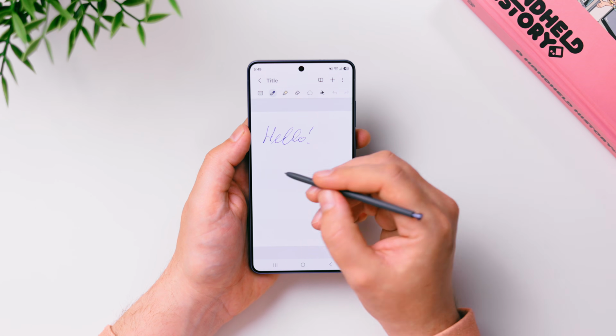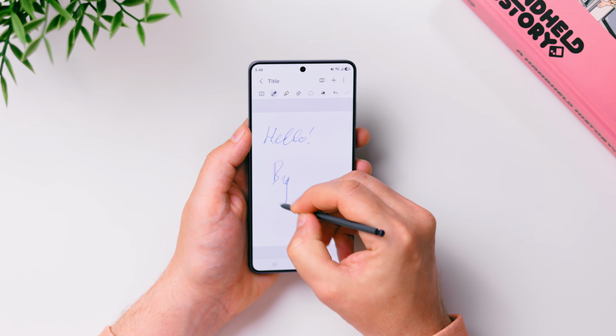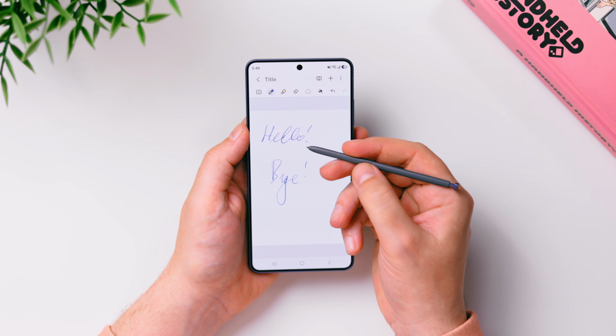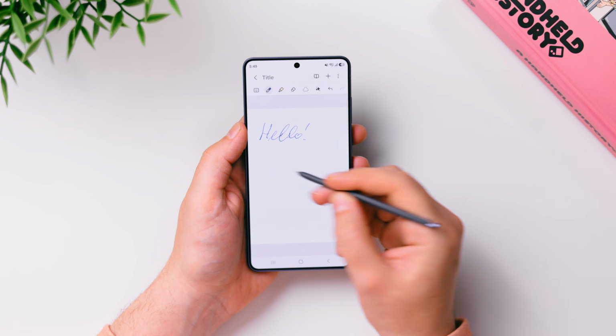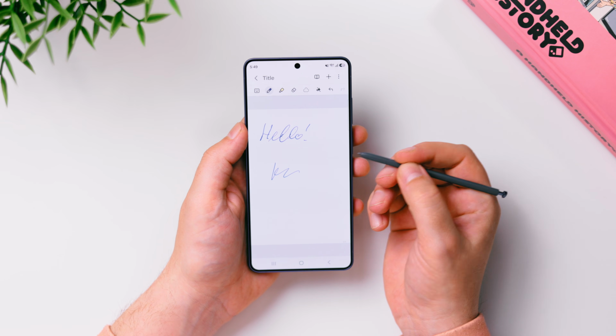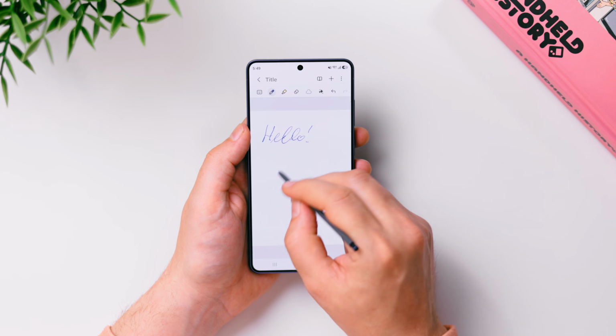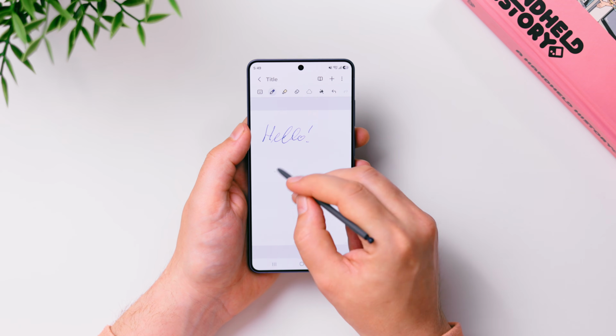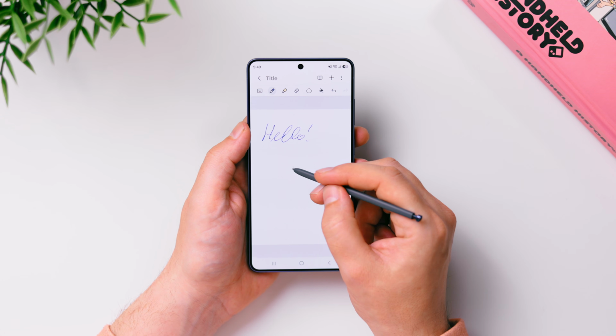Remember that whenever you're writing something, you can hold this button and it becomes a quick eraser. When you let go, it's a pen again. When you press it, it's eraser. Pretty useful for quick corrections.